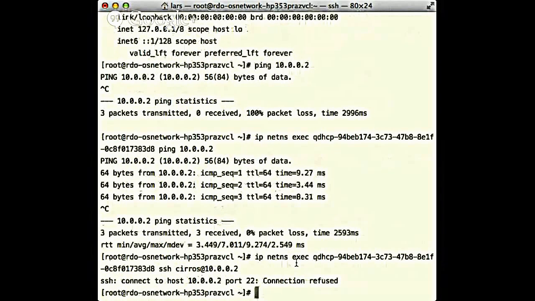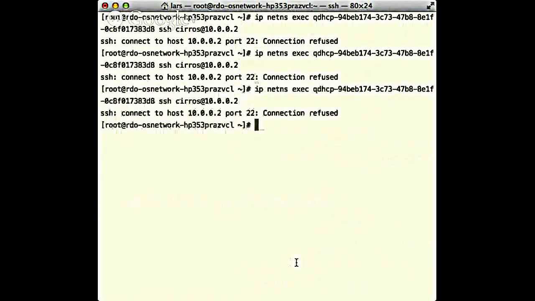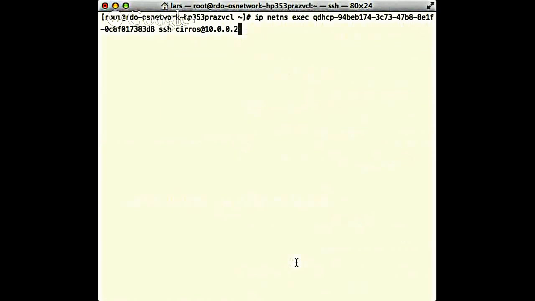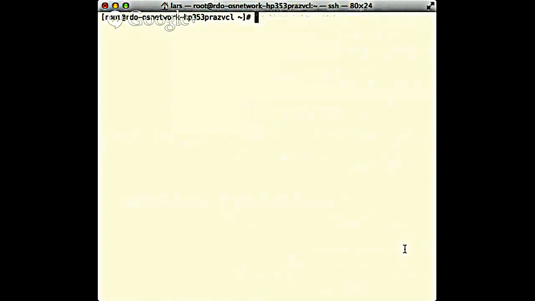And also, from here, I could log in at 10.0.0.2, except the system hasn't actually finished starting up SSH yet. So we'll give that a moment to boot.